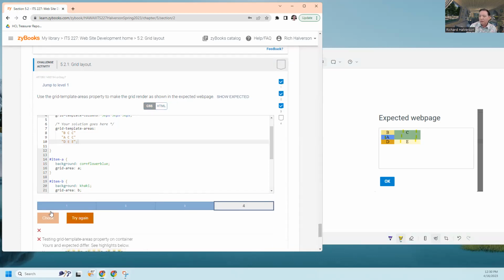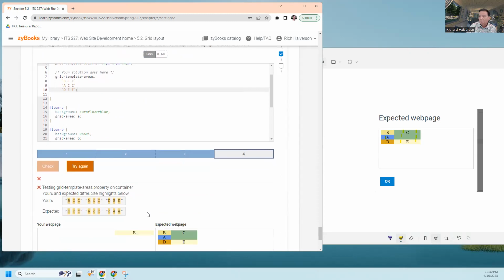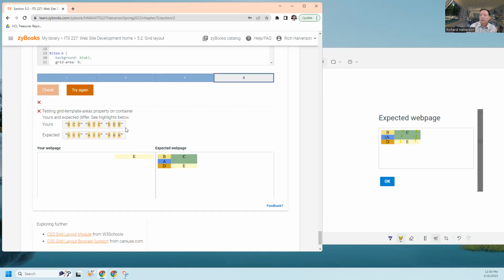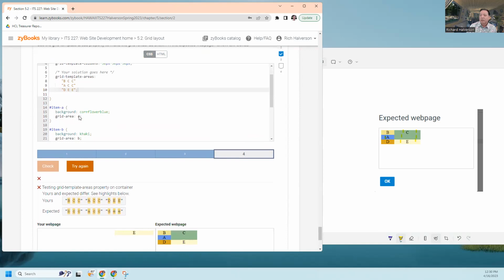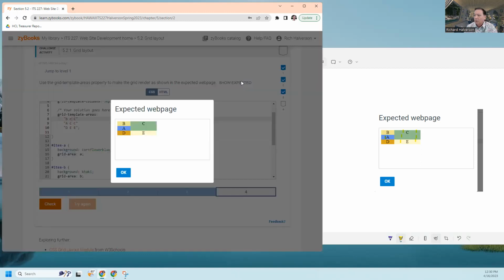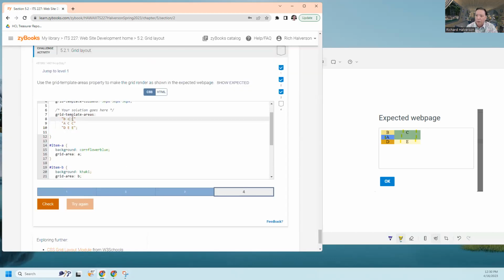And I named them wrong, didn't I? Oh, yeah, I named them wrong. I used capital letters instead of lowercase letters. B, C, is it the same? Yeah, it's the same. Don't want them to trick me.